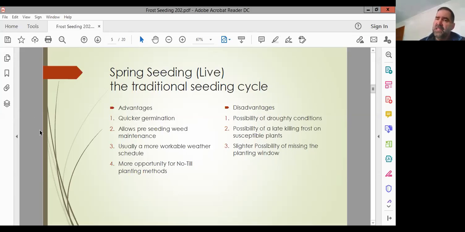Some of the disadvantages, you have droughty conditions. Since those seeds were just planted, they haven't had time to get on their natural cycles. They tend to be a little more tender. They haven't hardened off yet. The possibility of a drought, droughty conditions, may tend to affect them that way.